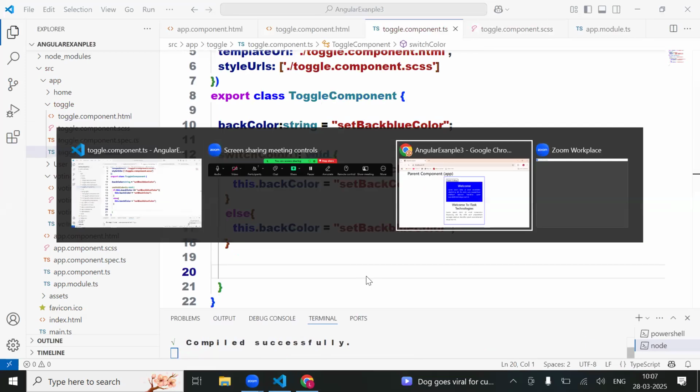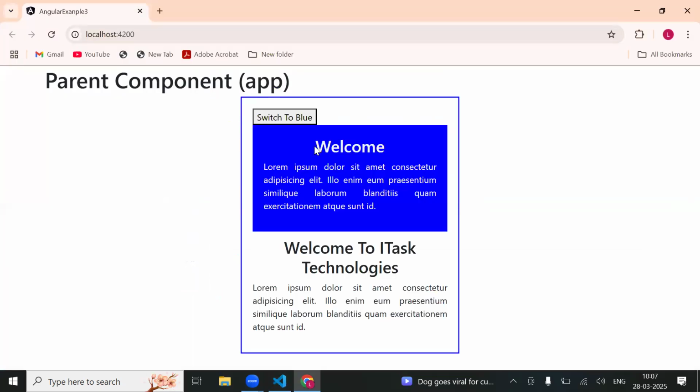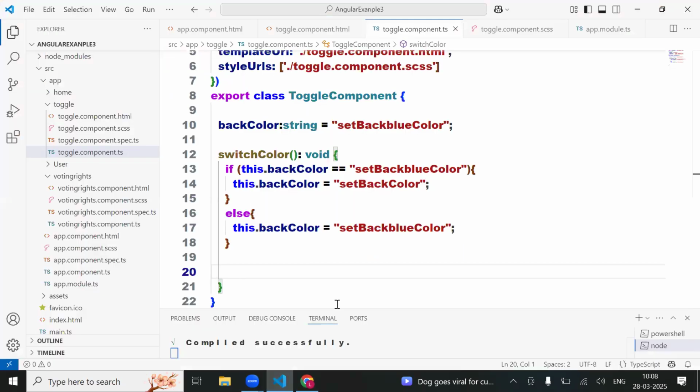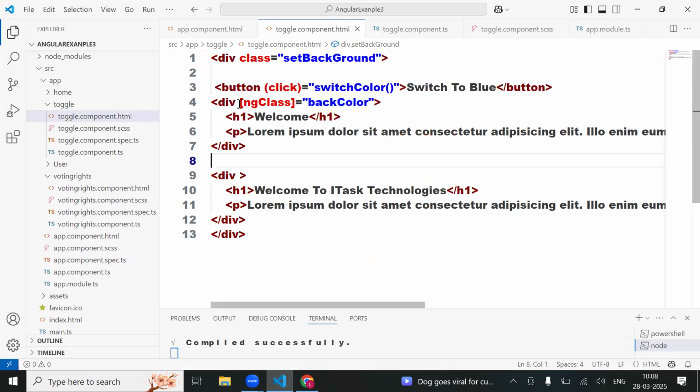Clear my point? Now you click switch. Toggling is happening. Is the toggle happening or not? Yes. This is what we try to learn, right? How toggling is happening. Now you see the toggle is happening. This is called ng class. Does everybody understand what is ng class? Say yes or no. Yes, sir. Got it.